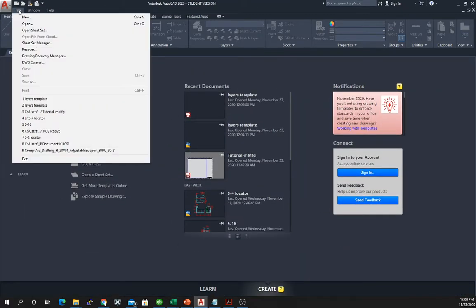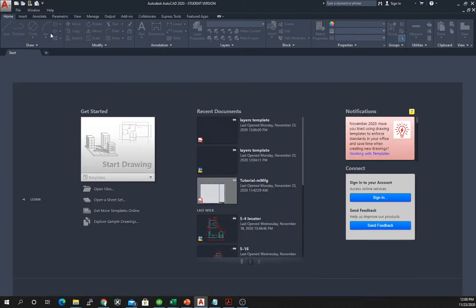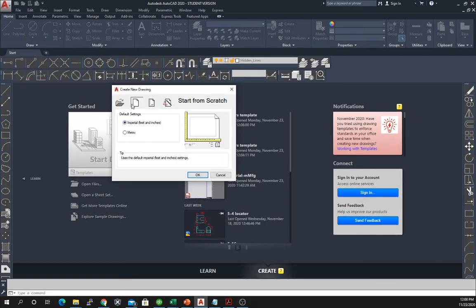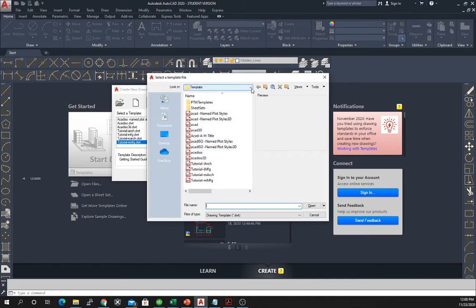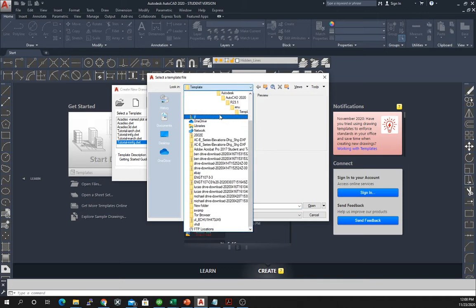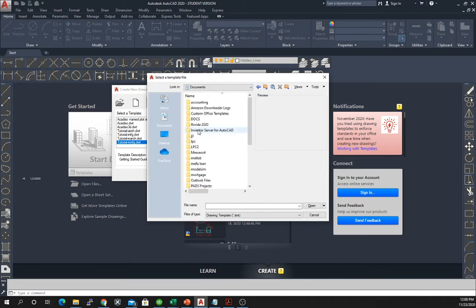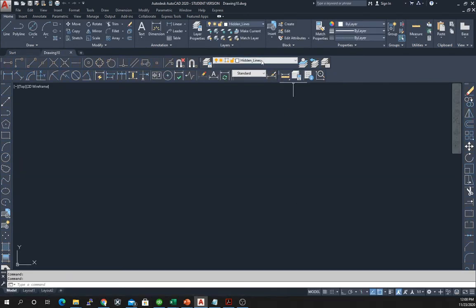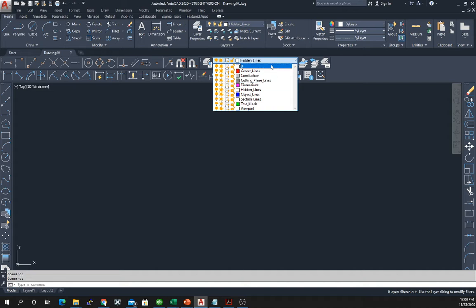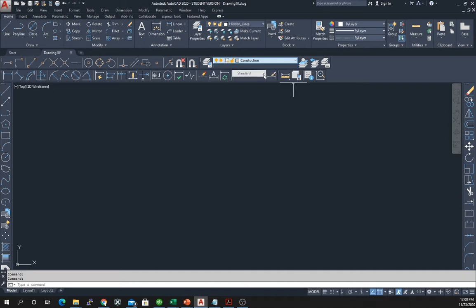So I go to File, New, and then from this menu, instead of choosing Create New Drawing, I choose a template. I can go to Browse, and then I just have to browse to find it. So I need to go to my Documents directory, and then I have it in my Massasoit class files. And there's my layers template. So now I open this up, and when I click here, I see I have all of my layers. So I'm going to start off with my construction layers, as I said.